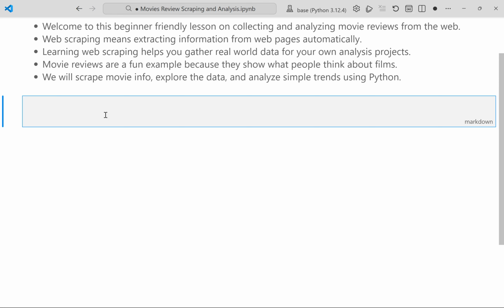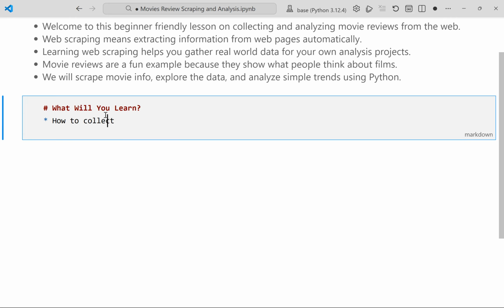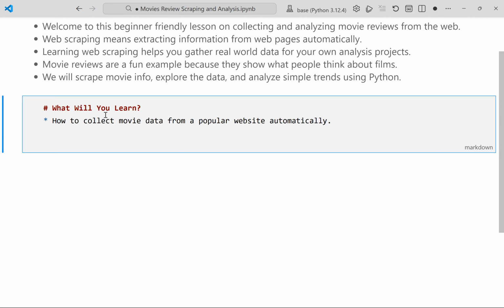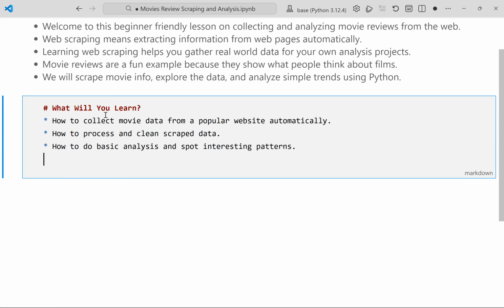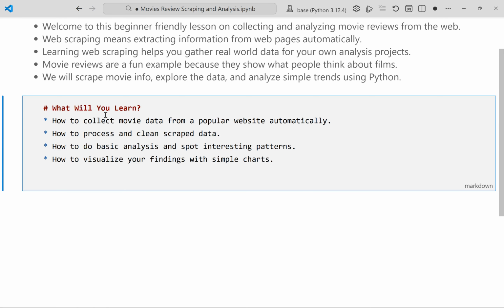What will you learn? How to collect movie data from a popular website automatically. How to process and clean scraped data. How to do basic analysis and spot interesting patterns. How to visualize your findings with simple charts. How scraping can be applied to many real-world problems beyond movies.